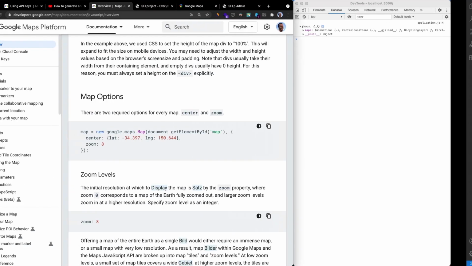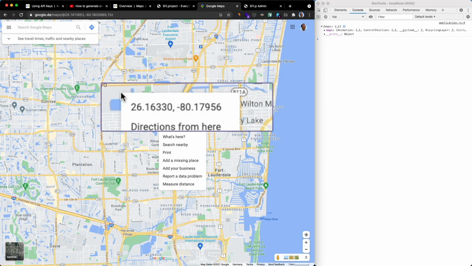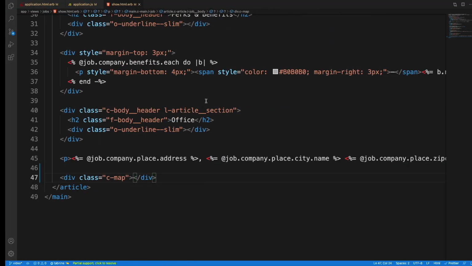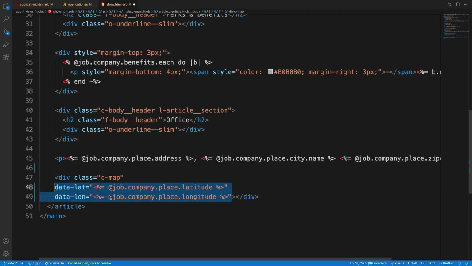I'm not doing anything fancy to get the coordinates for each location. I'm just getting them manually from the Google Maps website and saving them to my database. For now, I'll put the coordinates right in the HTML inside of data attributes on the CMap element. And I'll come back and show you how I'm going to use that in just a second.